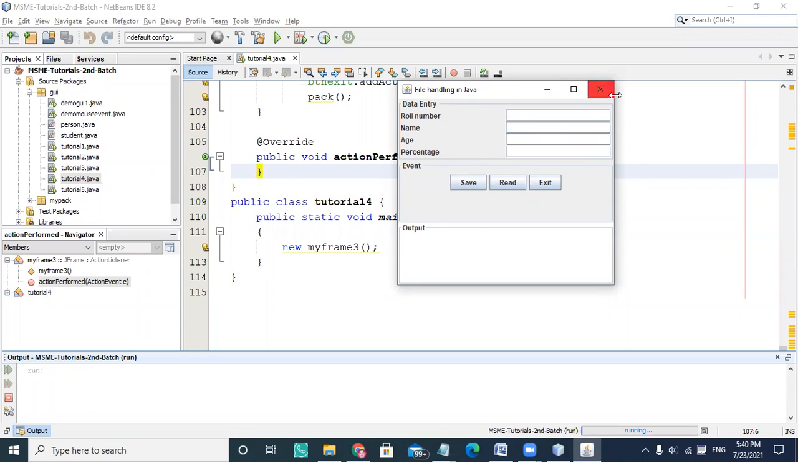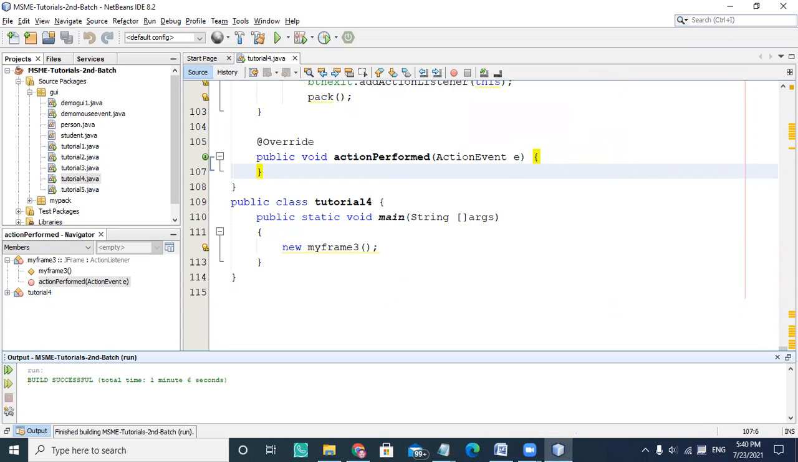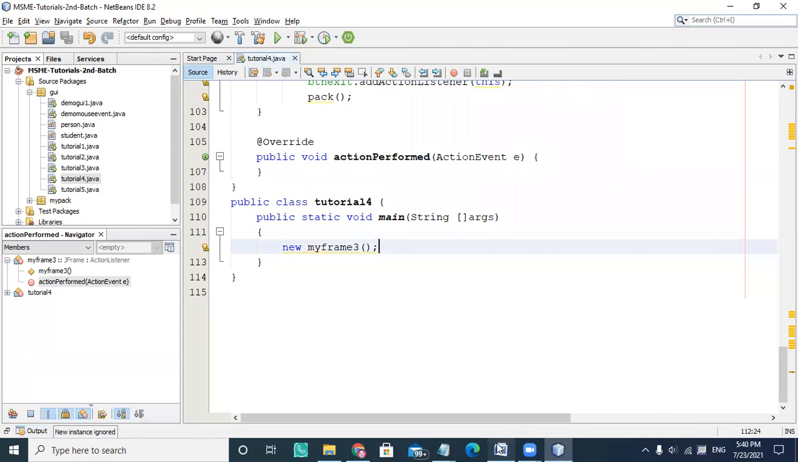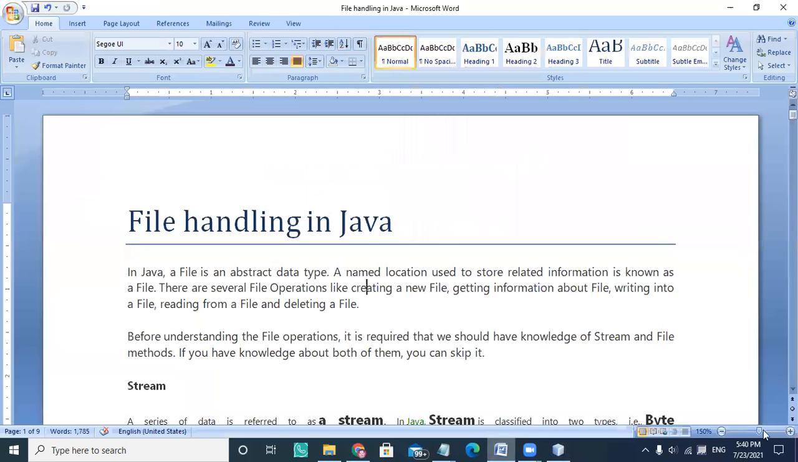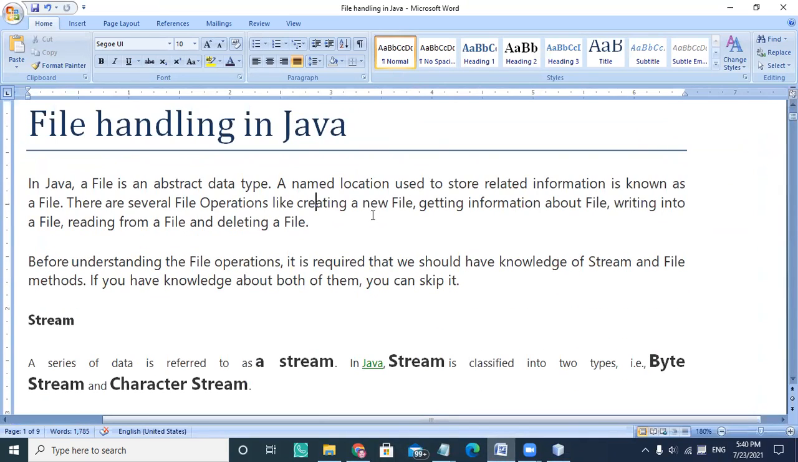And how you can save the file here. So before that, you have to know the file handling. What is file handling and what different kinds of packages are provided by Java.